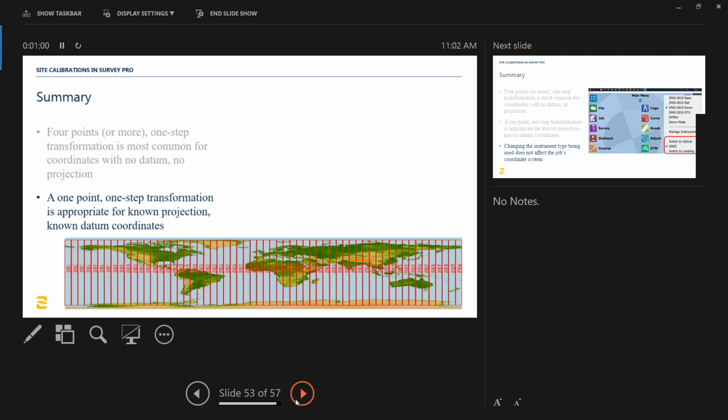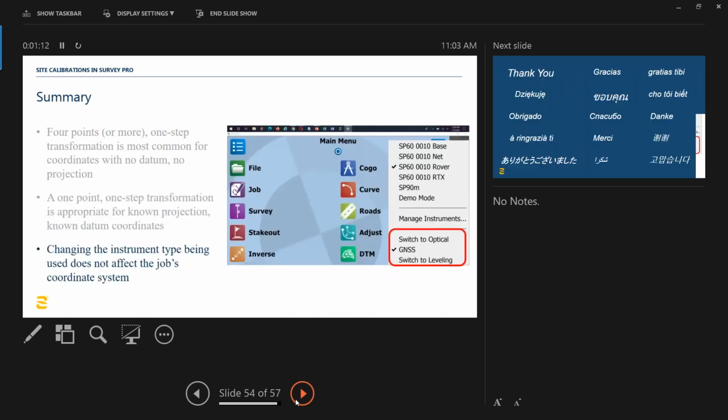A one-point, one-step transformation is appropriate for known projections, known datum coordinates. So we talked a couple of times about how it's still possible to solve the calibration even though you have selected a job with a defined projected system. And then finally, the instrument type that you're using, this AutoMagic stuff we talked about, whether I'm using a total station or a GNSS, Survey Pro manages that scale factor, manages rotations for me. The coordinate system sits at a higher level than the instrument as far as the hierarchy of these points. And so if I switch between the two, if I run the integrated survey where I have both GPS and total station at the same time, Survey Pro will manage that for me.